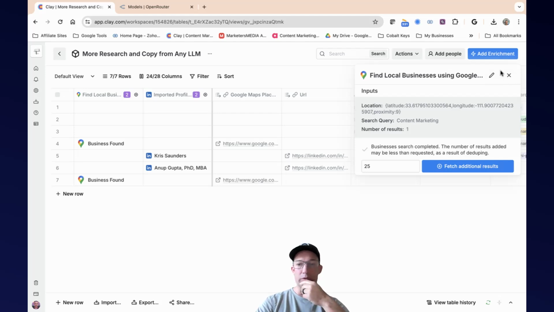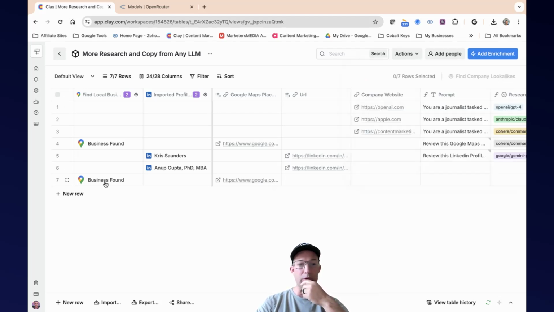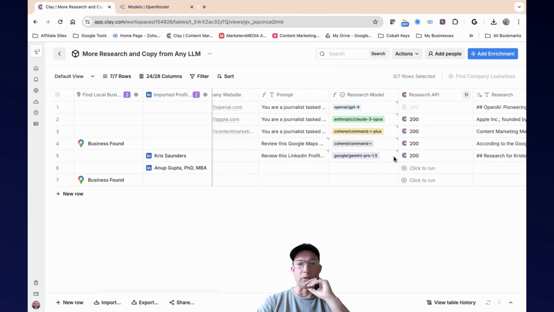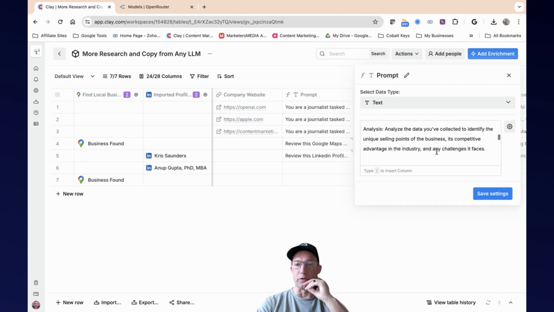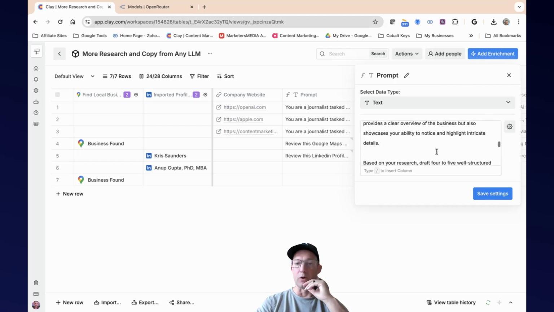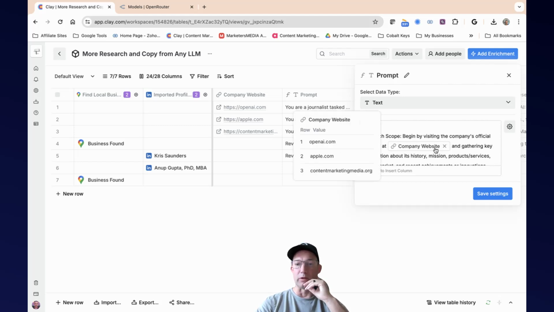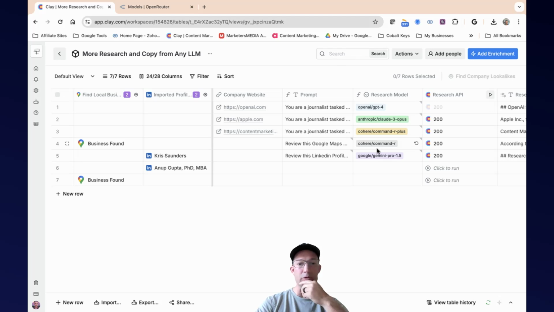So look, as you can see, we have a LinkedIn profile, we have a business found. So previously what we were doing with our prompting, right, is we came into the prompt table and we have the prompt already written for the research, right? But if you go into what the prompt is pulling, it's pulling the company website. So this time we don't have a company website, right? We have different data points, but they're still URLs.